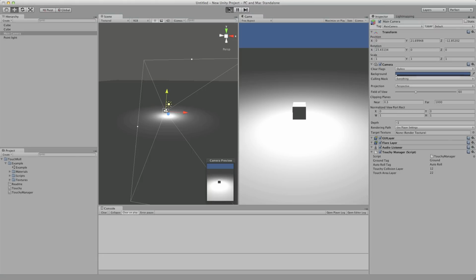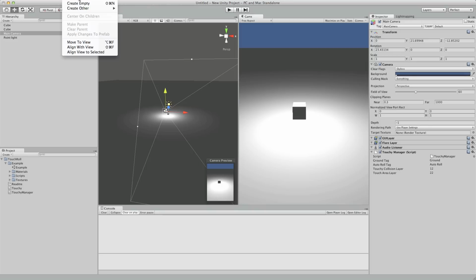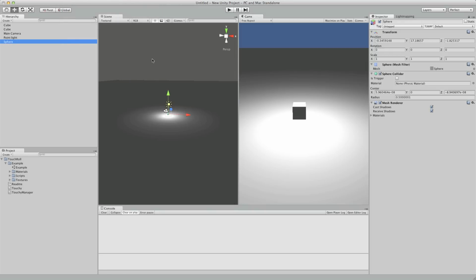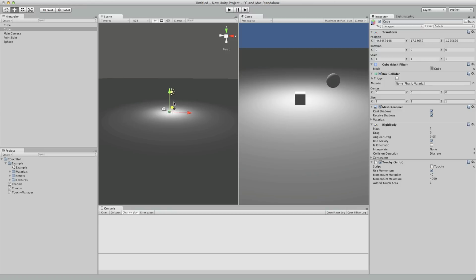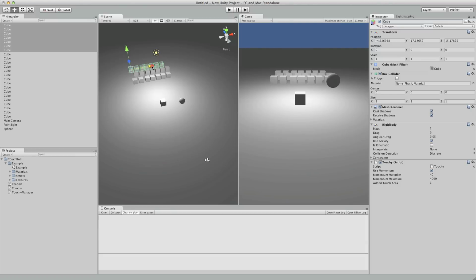Now if we hit play, and you have the Unity Remote running on a device, bam, you can already grab that object, start throwing it around. You can go ahead and create some other ones, maybe add a sphere. And if you have another object, all you've got to do is go to Component and just make sure it's got a touchy. And yeah, believe it or not, that is it. That's all you have to do. See if we can kind of have some fun here.